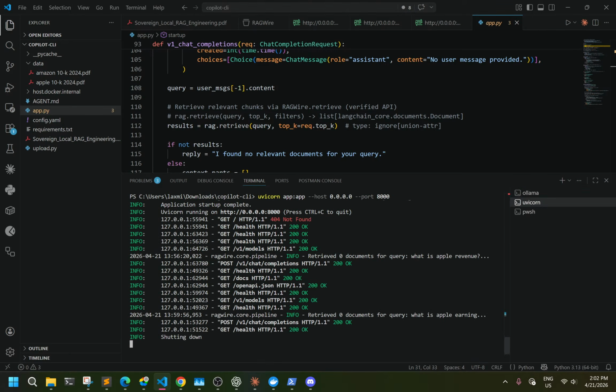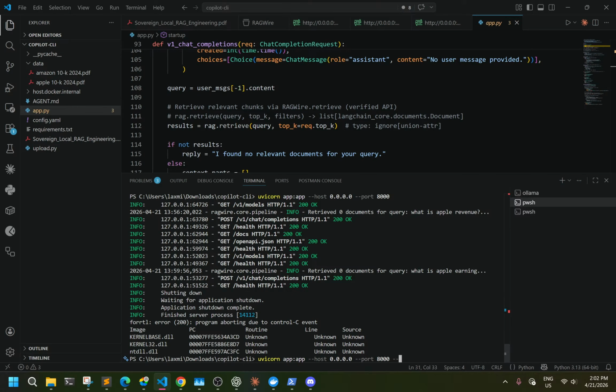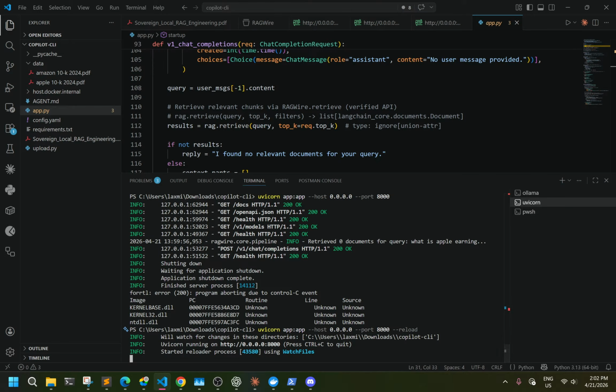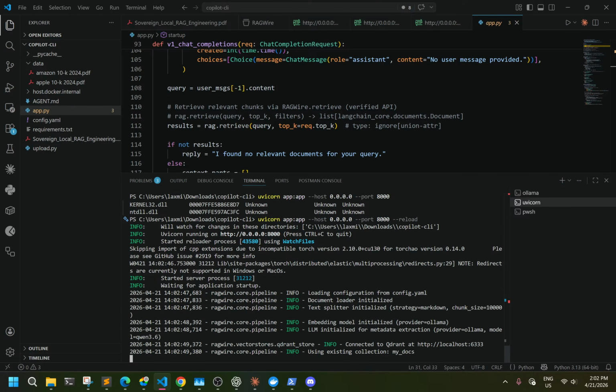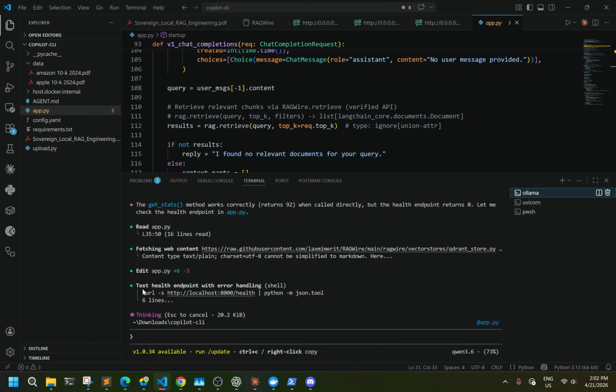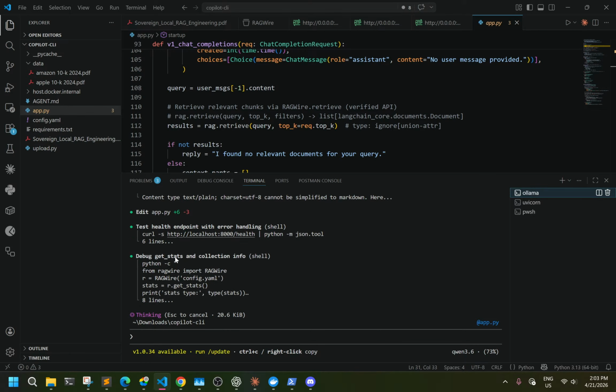In fact, we can run it in reload mode as well. We can write it like this, so whenever changes are detected, our application will reload automatically. It is connected with the Qdrant vector DB. And here it is trying to test whether everything is working fine. It has written code behind the scenes automatically to test whether everything is fine or not.